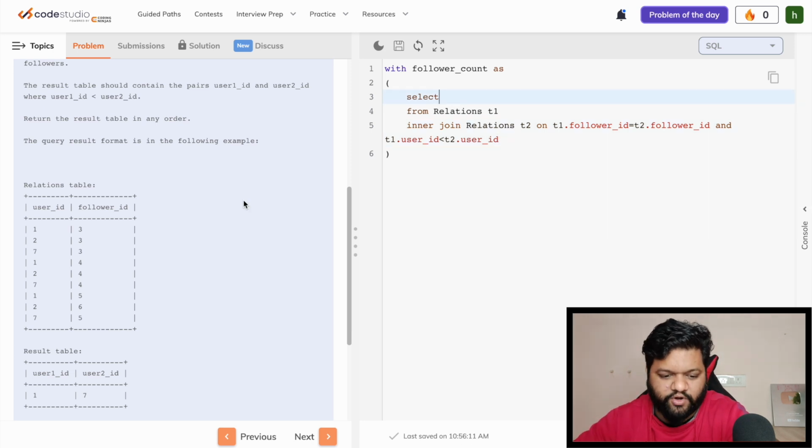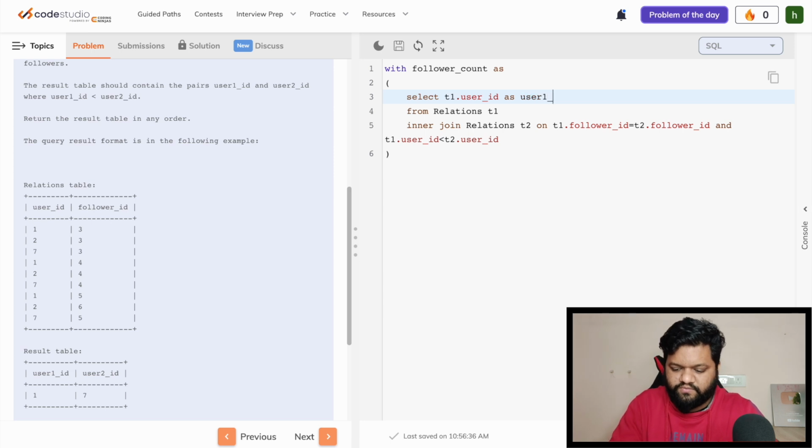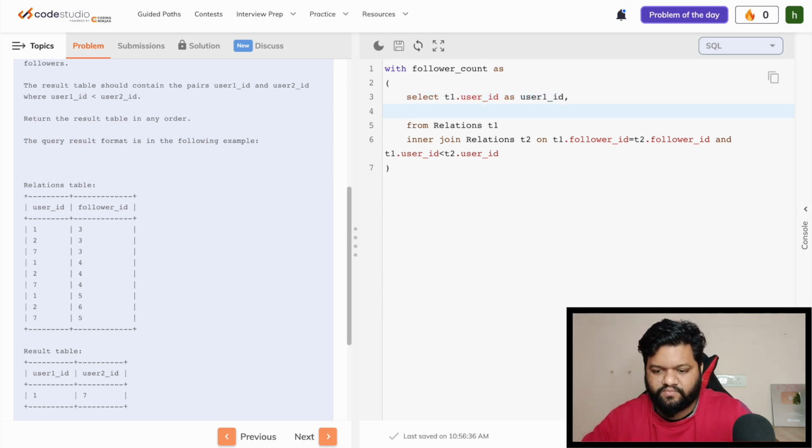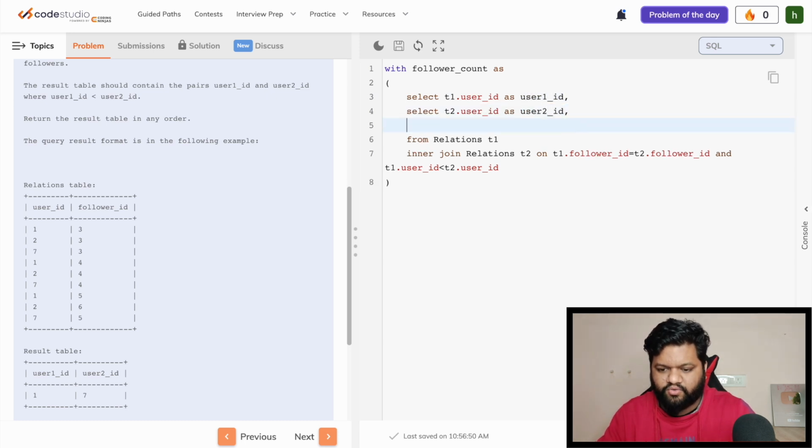Now in the select operation, we need to derive these two values for sure, right? So whatever is coming from the left hand side, I will name it user1 ID. So select T1 dot user ID as user1 ID, and select T2 dot user ID as user2 ID, and I'm also going to take a count star as common follower count.